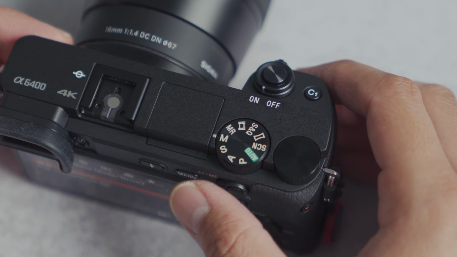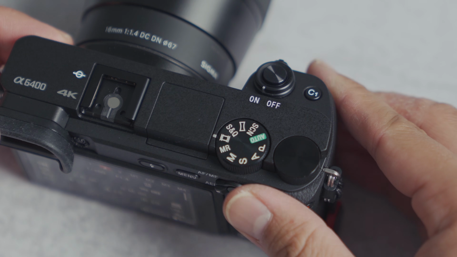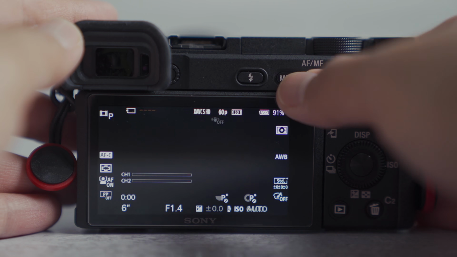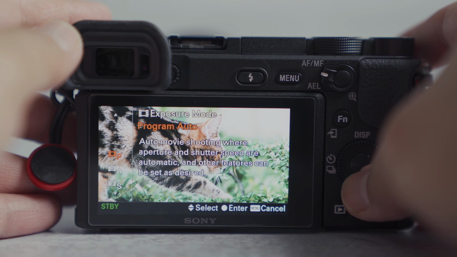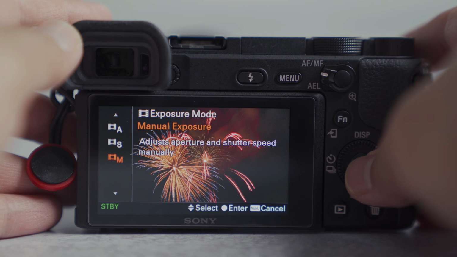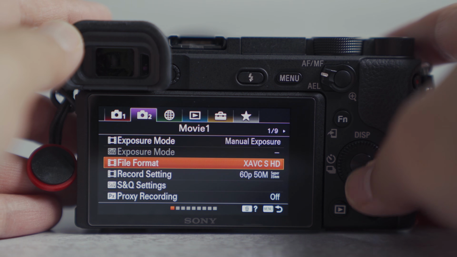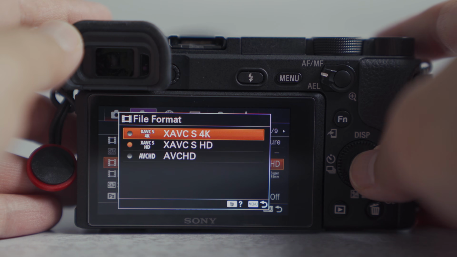So before we adjust our movie settings, make sure on the top dial we are set to the movie icon. All right, now we're good. Okay, so exposure mode, I always shoot in manual because I want to be able to adjust the ISO, f-stop, and shutter speed all manually. Okay, moving on, we're going to set our 4K settings first.